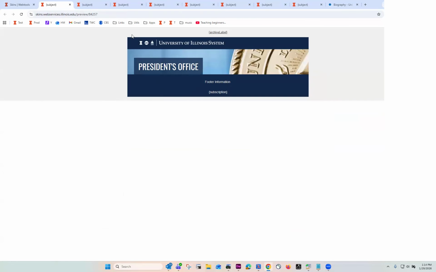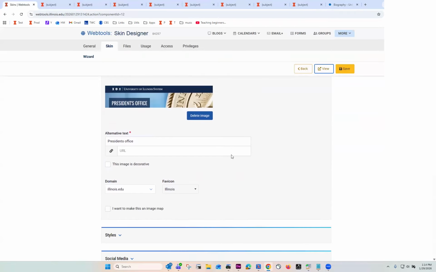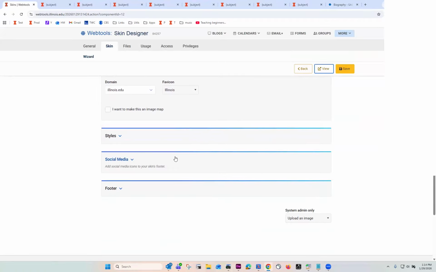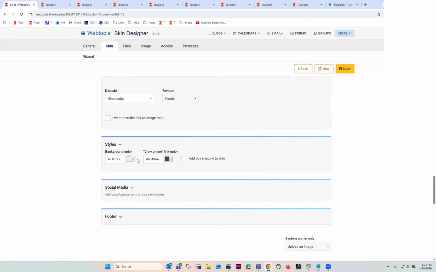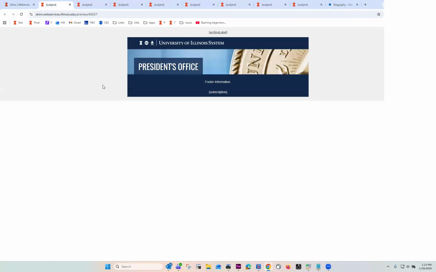Okay, now we have the header image for the email skin. We simply need to fill in the footer and we're finished, and we'll look and see what this looks like in an email. So here is where styles might be used, and it's more important in a non-branded skin. There's a very good chance that the footer for the non-branded skin is not the Illinois color of blue.